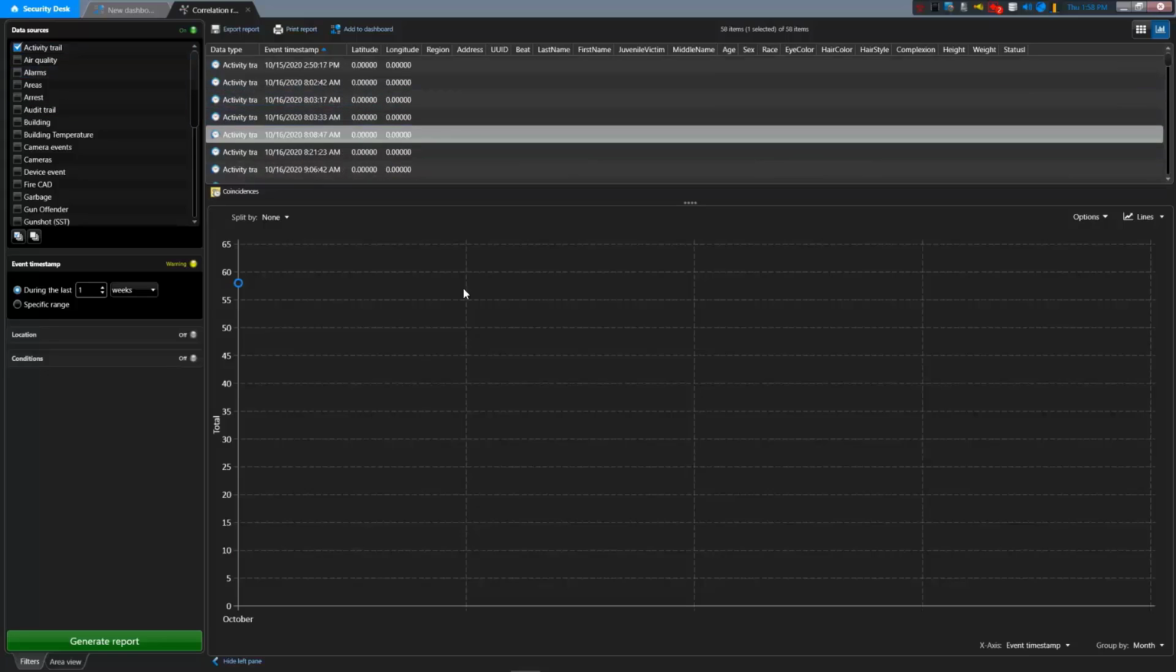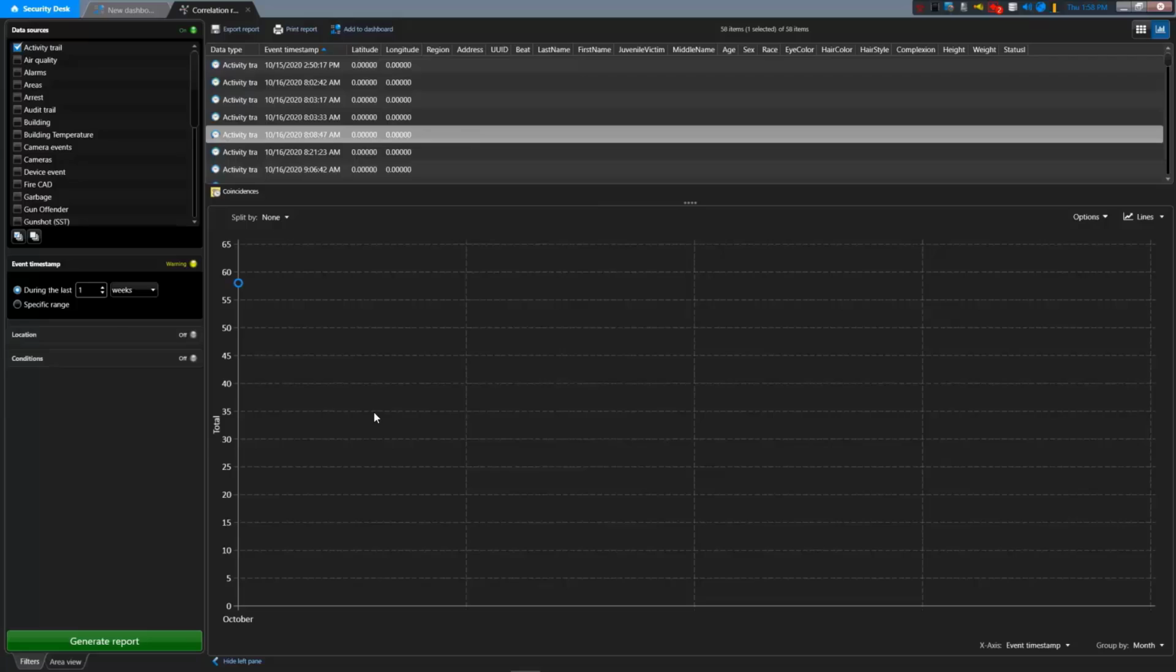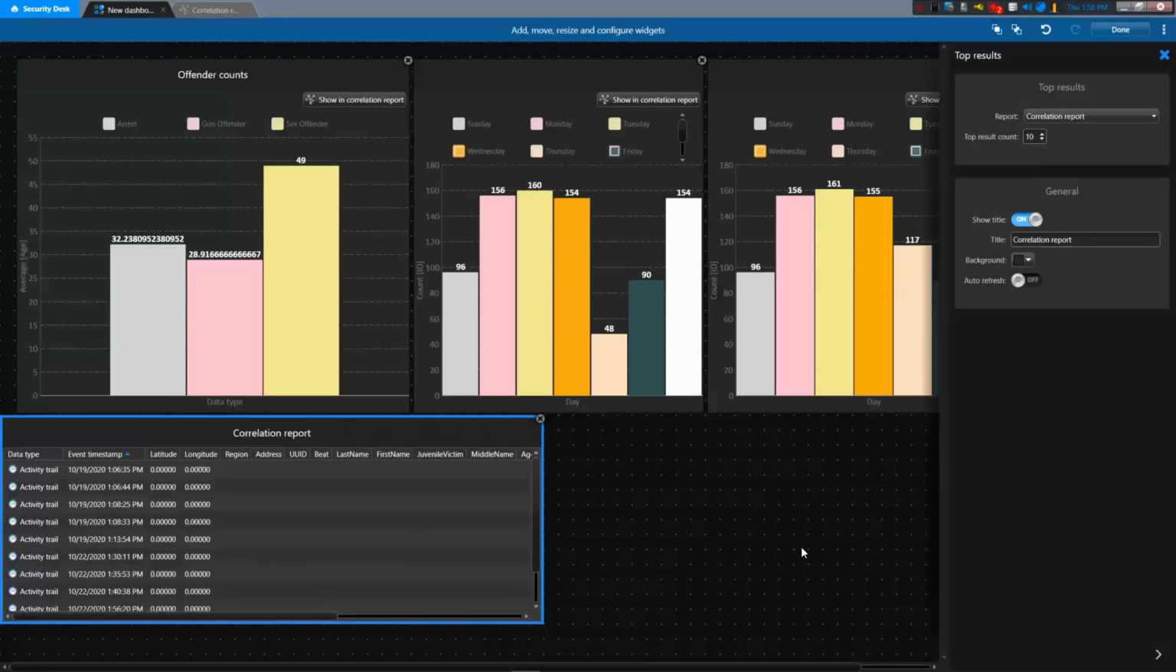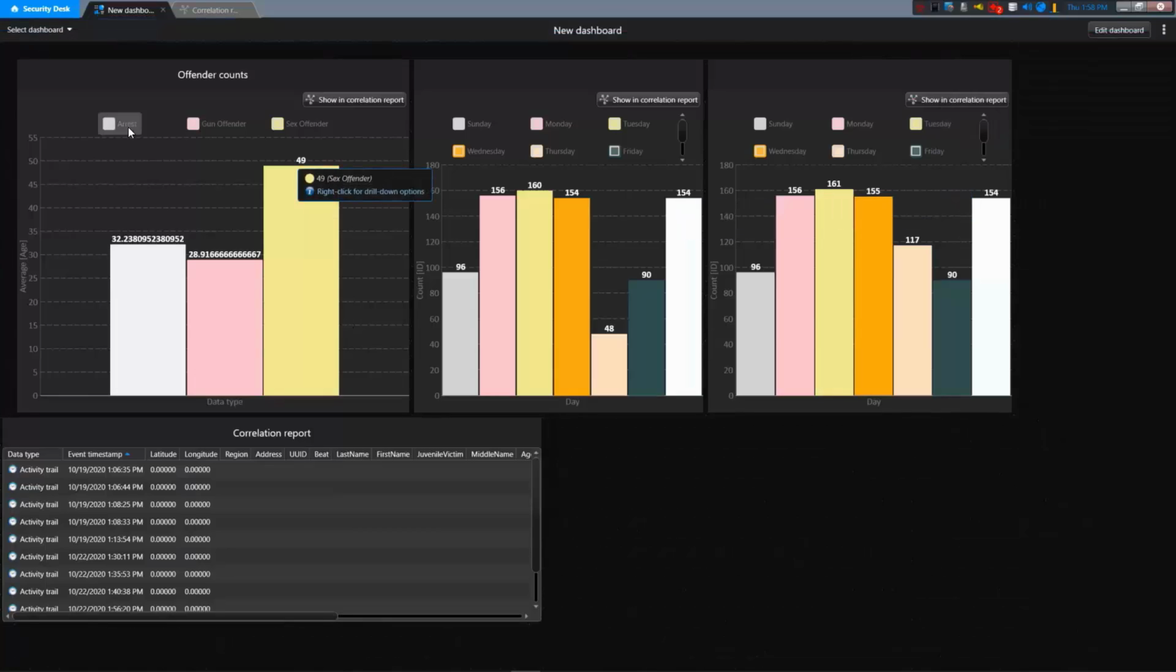And I can drop this on a dashboard if I wanted, or the top results, add to dashboard, top results, and put it right onto any dashboard right away. Anyway, so that's a great example of bringing in any third-party external data.